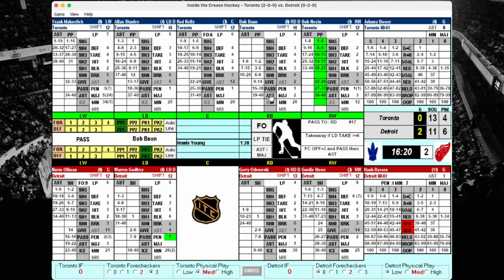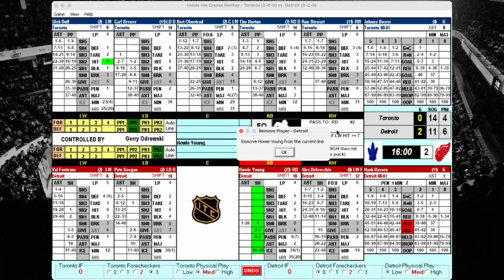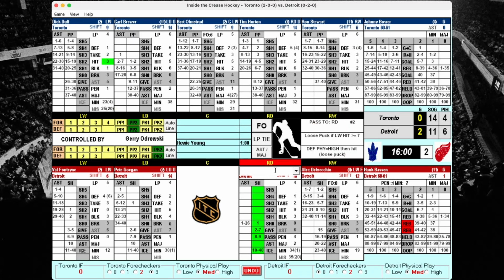Correct. Assist pass to the right defense, 23. It's a shot 0. That's 11. Shot and a rebound, but corralled by Ardrowski. Get Young off. All right, Godfrey has the puck.